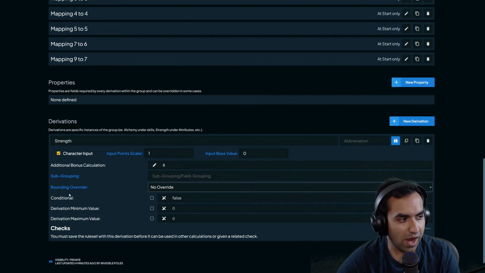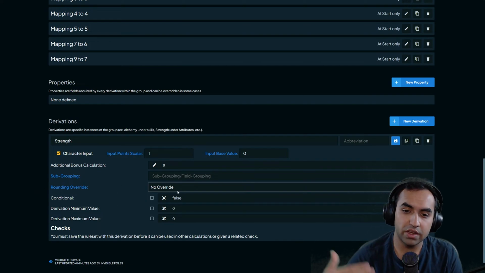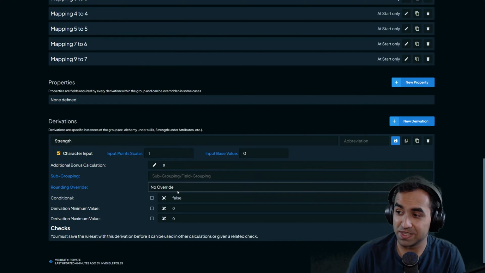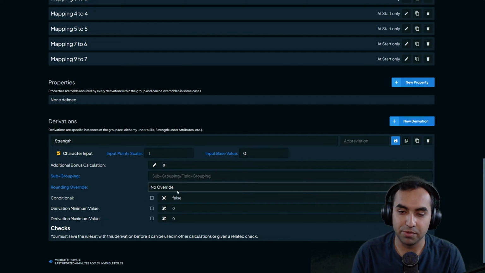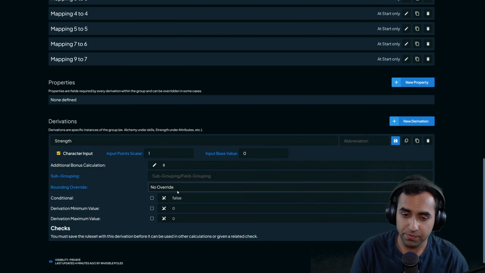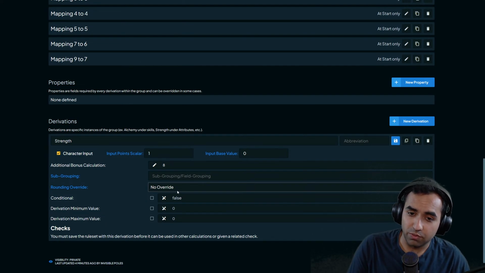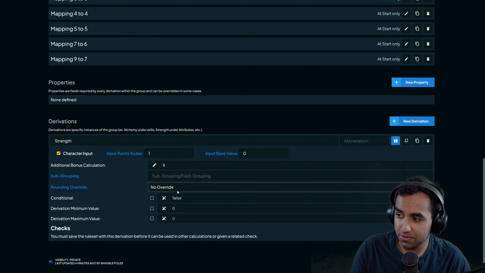And then rounding override is if you wanted your derivation to use a different rounding mechanism than the rest of your rule system, you can set that up. So a good example, well, not the greatest example, but maybe eventually a good example. My system, Call to Power, when we round, we generally round down in almost every case. But there is one exception.